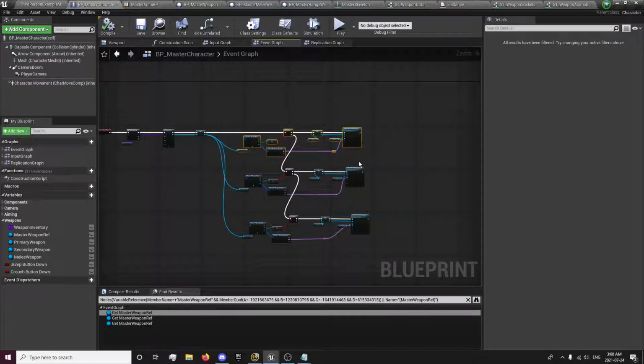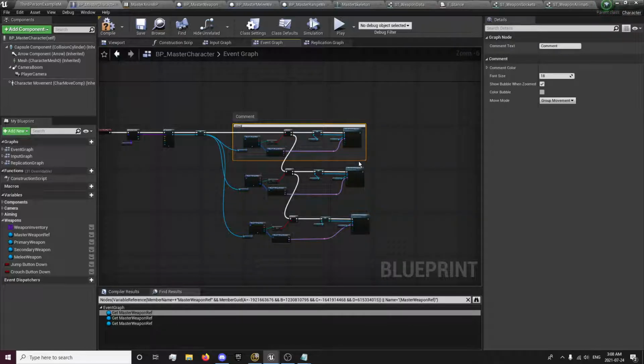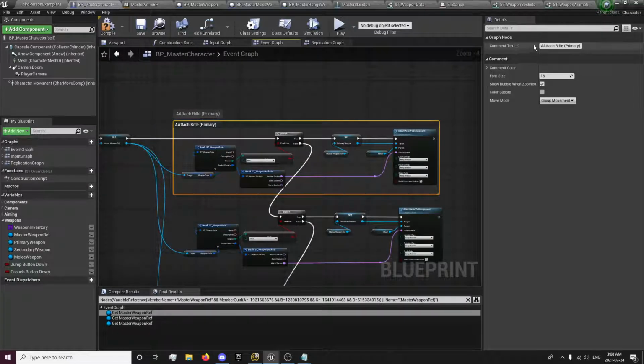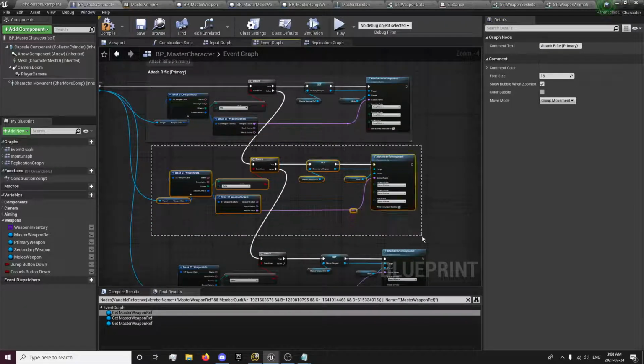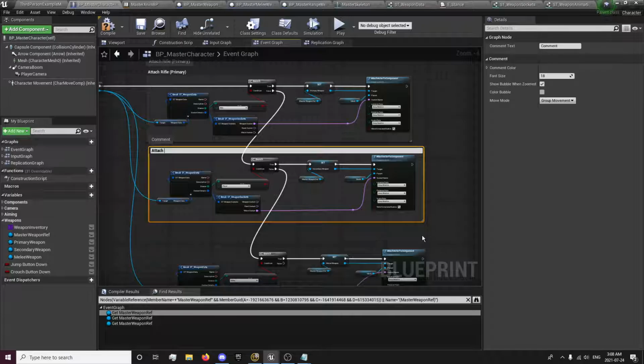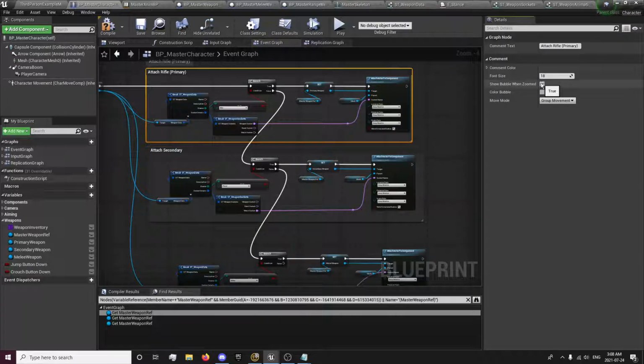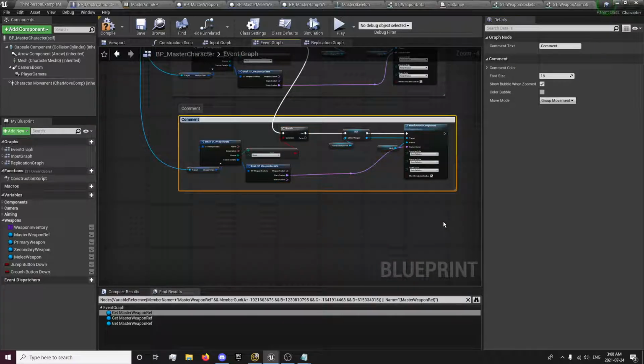And we'll name these rifle primary, secondary, and attach melee.